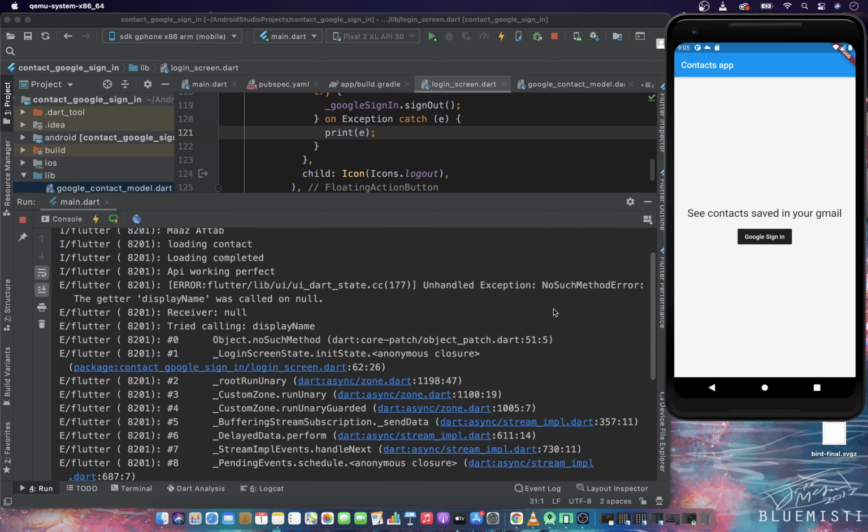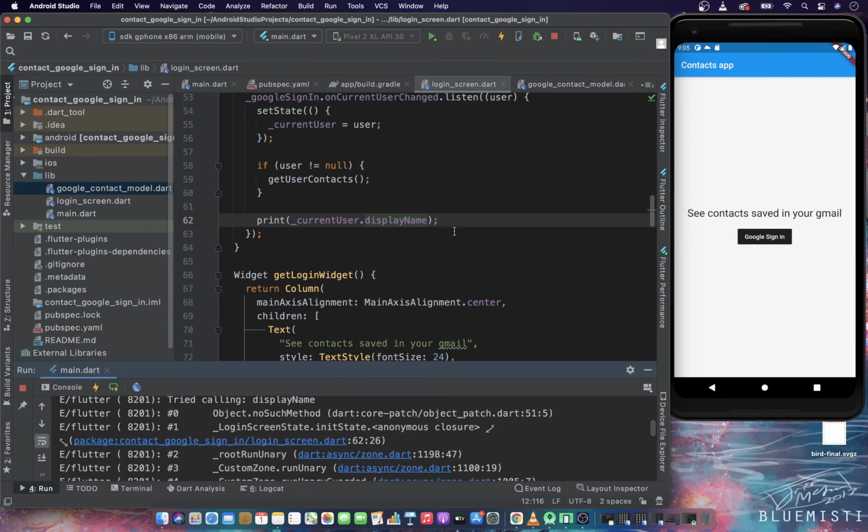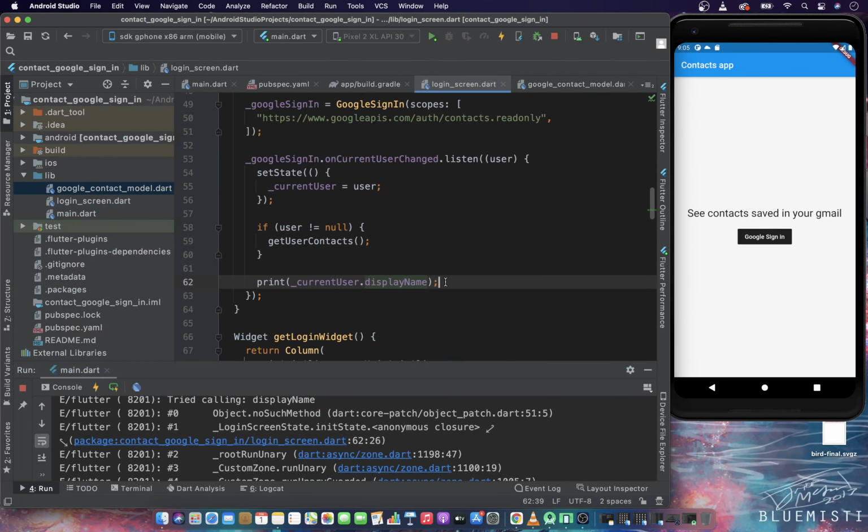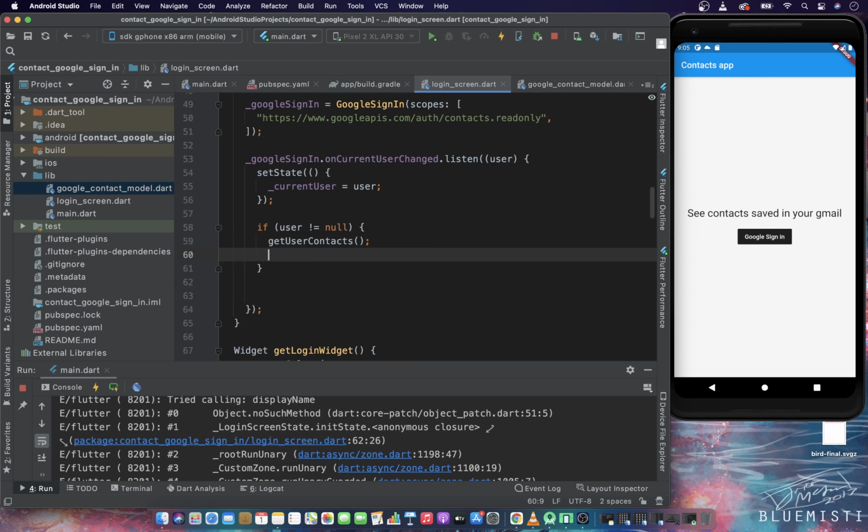Okay, so you can see the user is now logged out. And since we are trying to print the display name when the user changes, we can only do it once the user is not null. Although we were doing it for testing purposes and we can get rid of this, if you want to keep it, you should keep it inside this block, so that you can make sure that the user is not null. You can only print this in the case of signing in, not in the case of signing out.